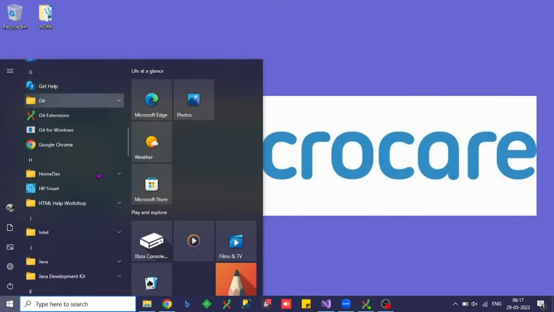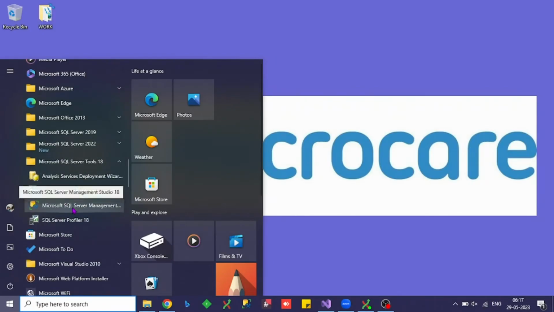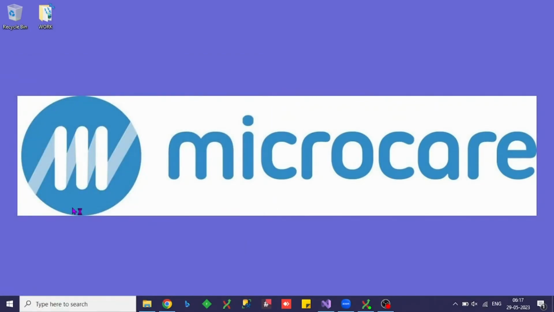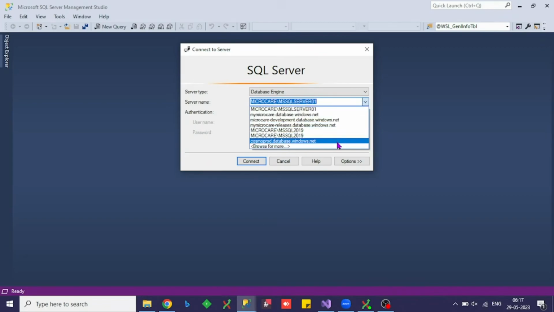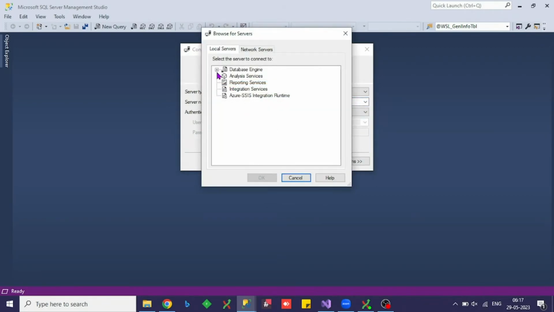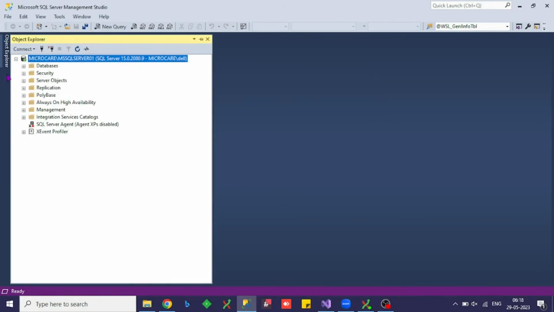Let's launch SQL Server Management Studio. After launching Management Studio, we need to select a server instance. If you don't find any server instance, you can click on Browse for More, expand the database engine, select any server instance, and click OK. Then select the authentication mode, Windows or SQL Server, and click Connect. By this, we are successfully able to connect to a SQL Server instance.